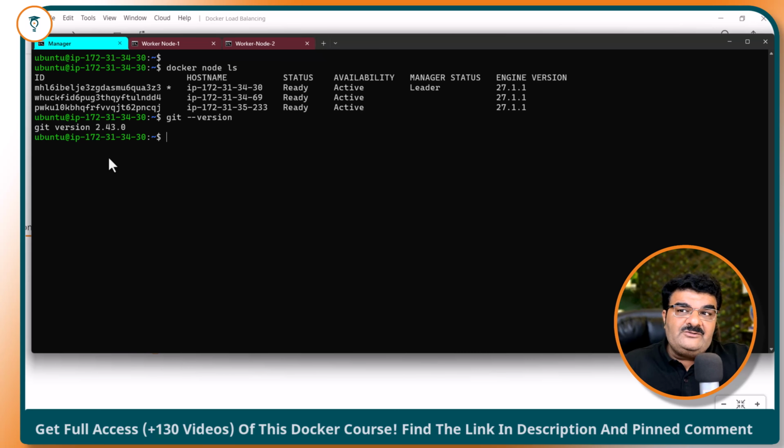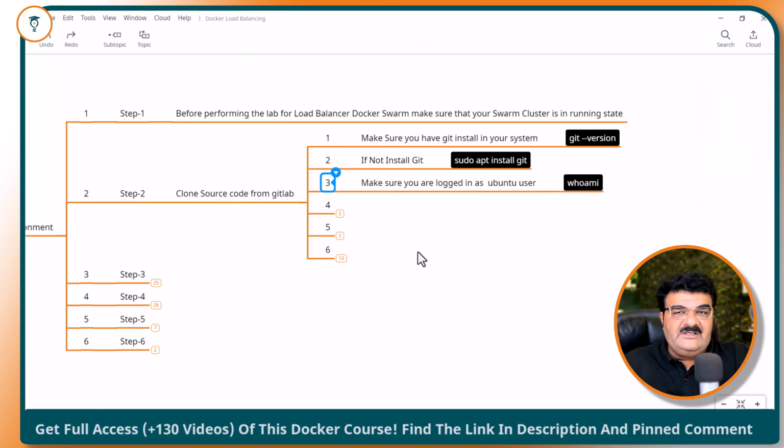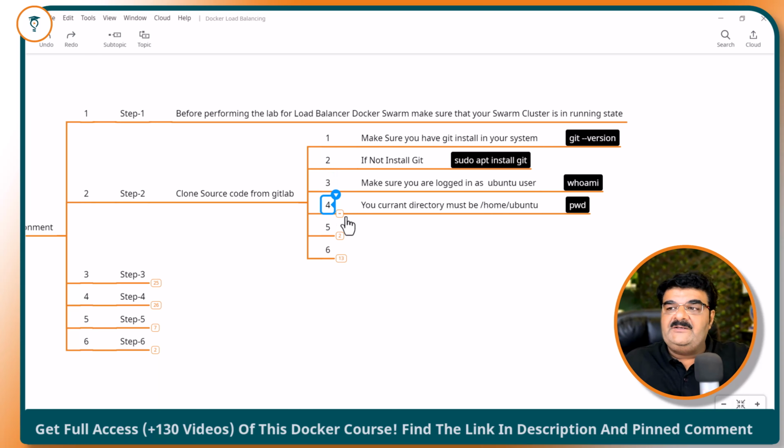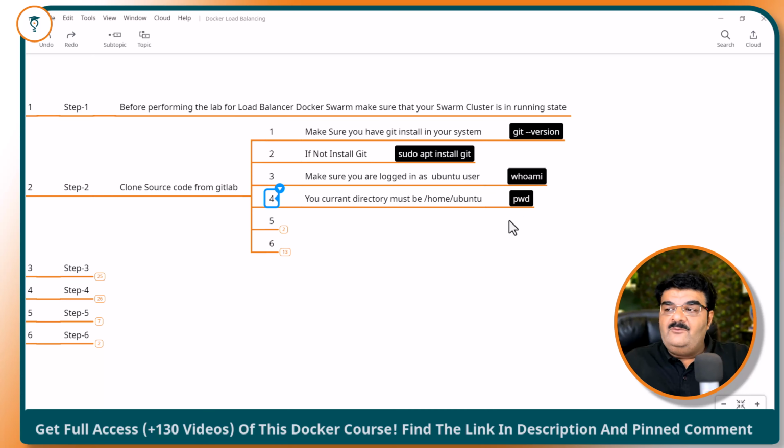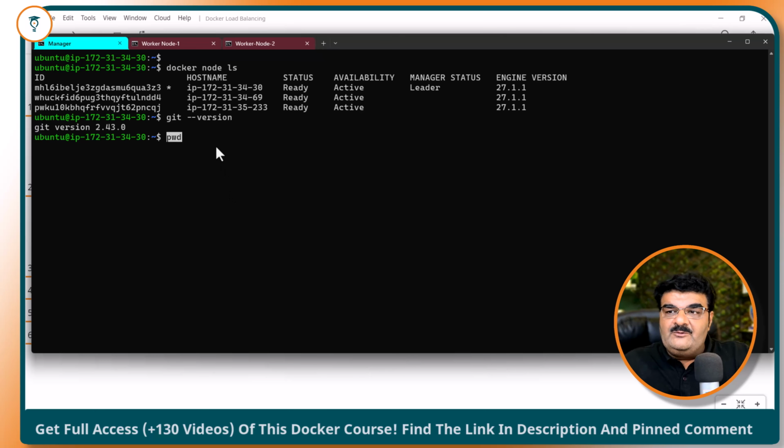Another point I want to tell you is that if you don't want to go with a specific user, you can use the command sudo -i and you can perform your lab as the root user as well. But I'm going to follow best practices, so I'm just going to use Ubuntu. Now, whoami shows who I am logged in as. This is pwd. It is used to provide you the present working directory details. So here I am doing every task in the home Ubuntu user directory.